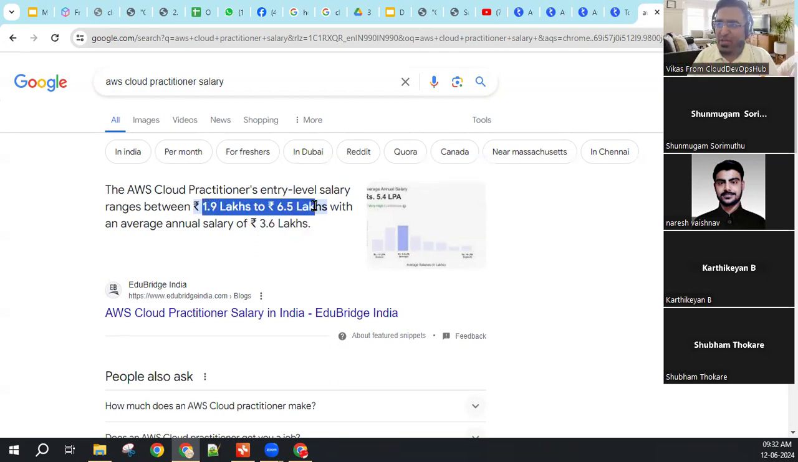If you know only AWS, if you are starting with AWS, you will be in this range. But are you happy with this range? No, not at all. We don't have to be happy with this range. We have to add something more so that our salary will increase.